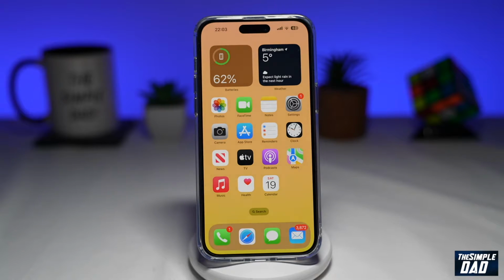In this video, I'll show you how to reduce loud sounds when listening to music on your headphones running iOS 16.